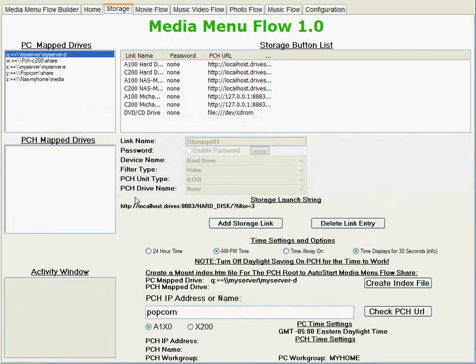Now we're going to go on to the storage function. We've explained all the other features in part 1 of the video, so if you want to know anything about them, you can go to part 1.